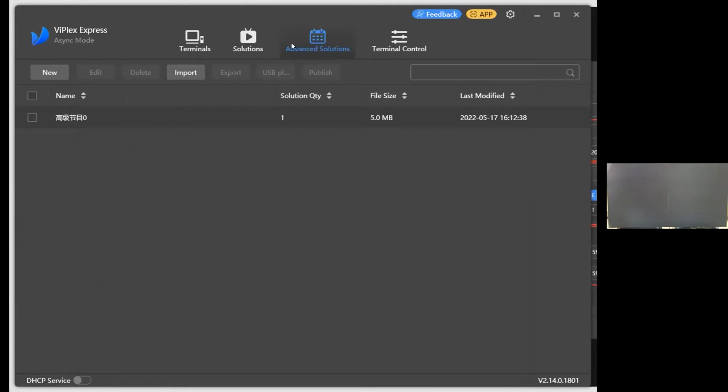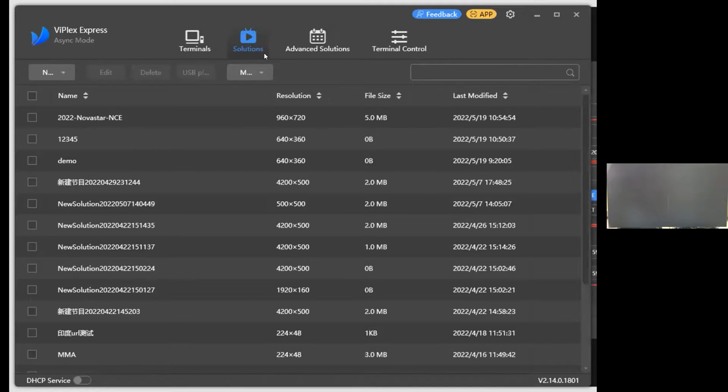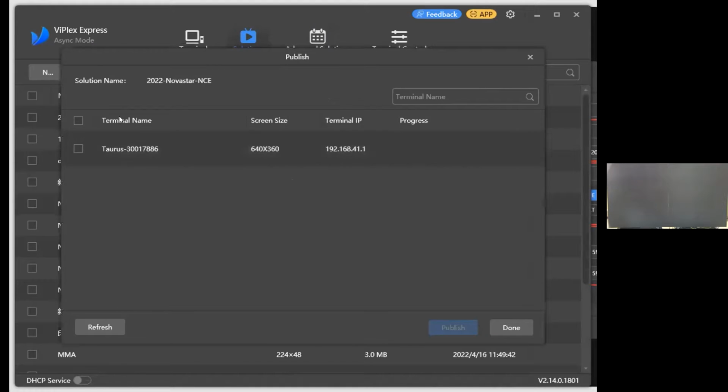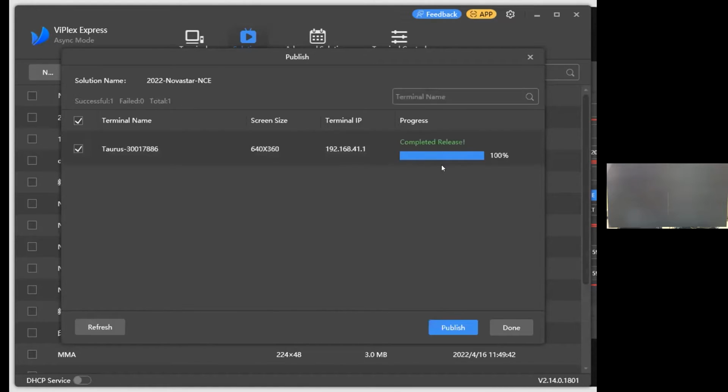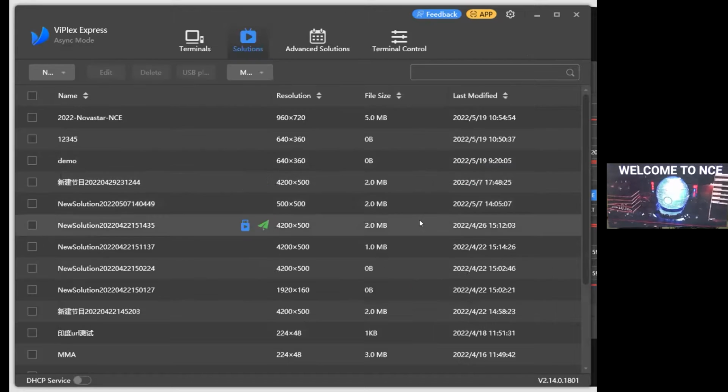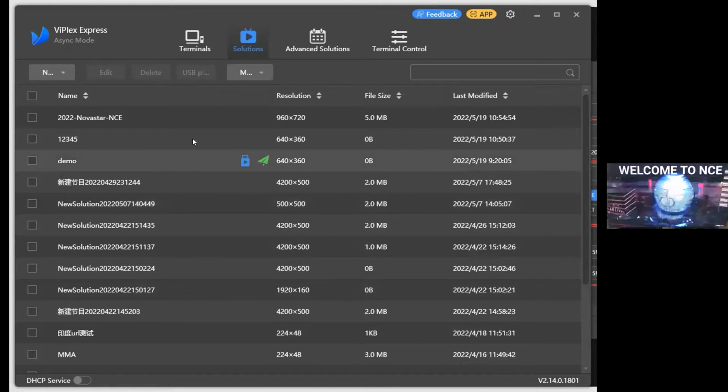Okay, after you know that, I want to publish it for you. Click here for publish, and it will ask which device you want to publish to. And please wait until it goes to 100%, then it will work. Okay, do you see the screen change? It received the content through the Taurus box.